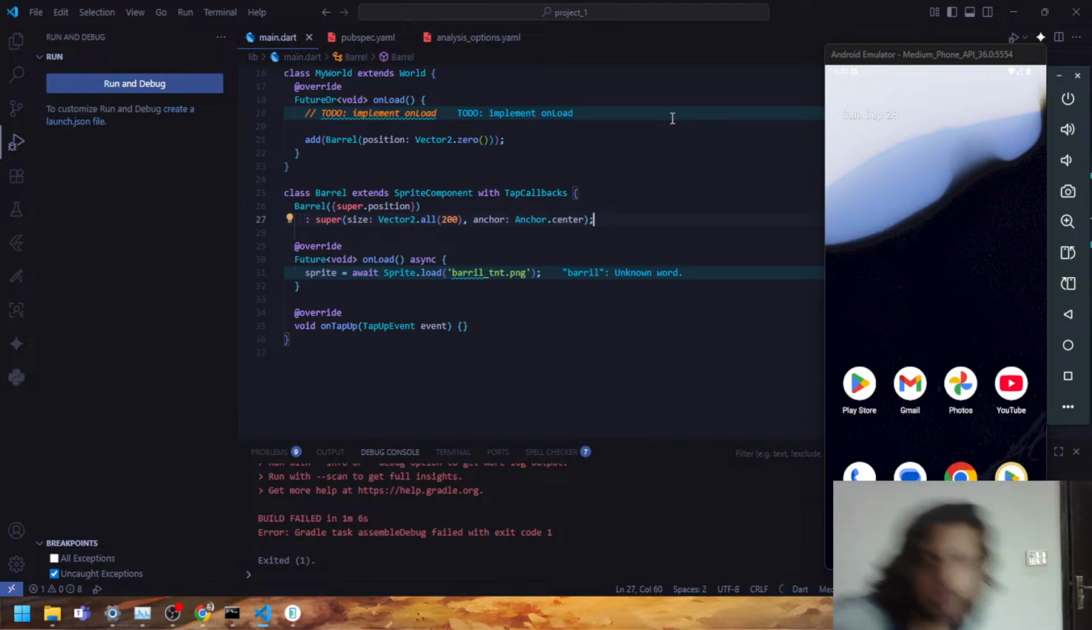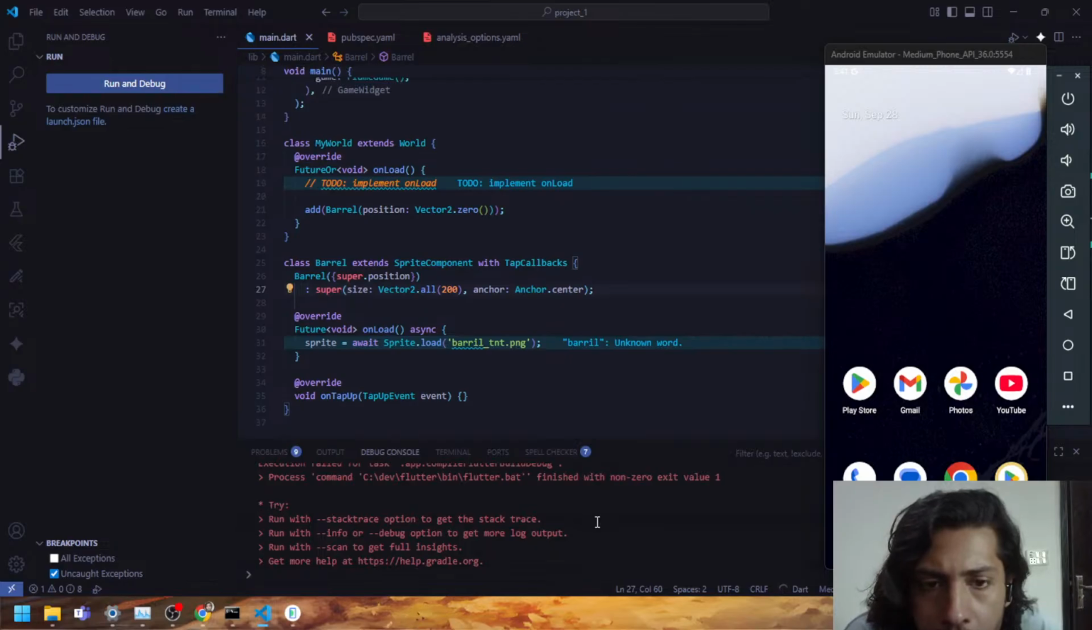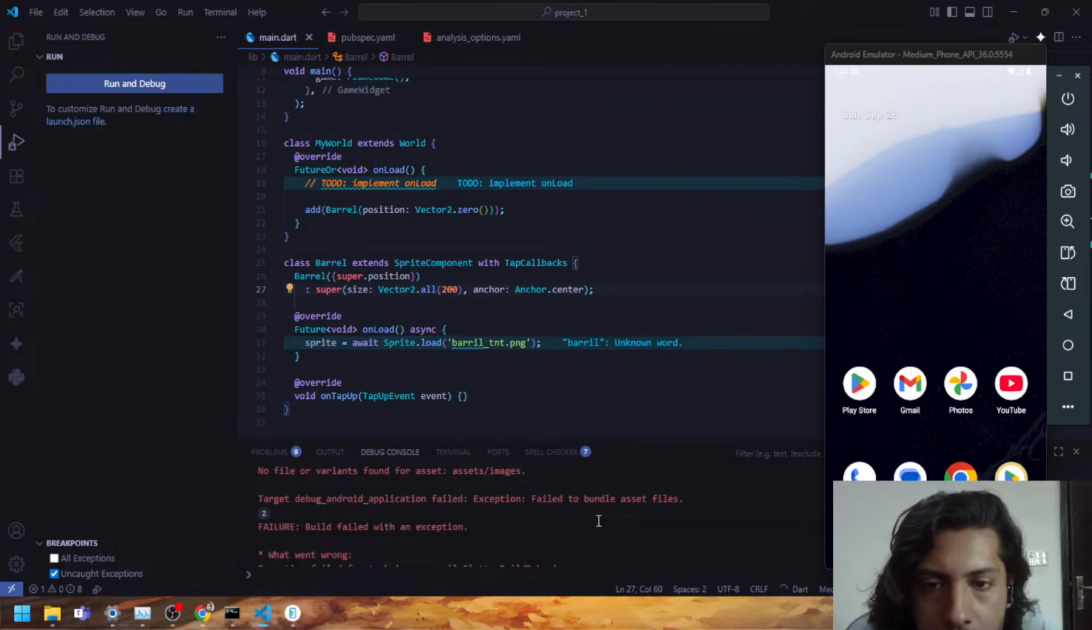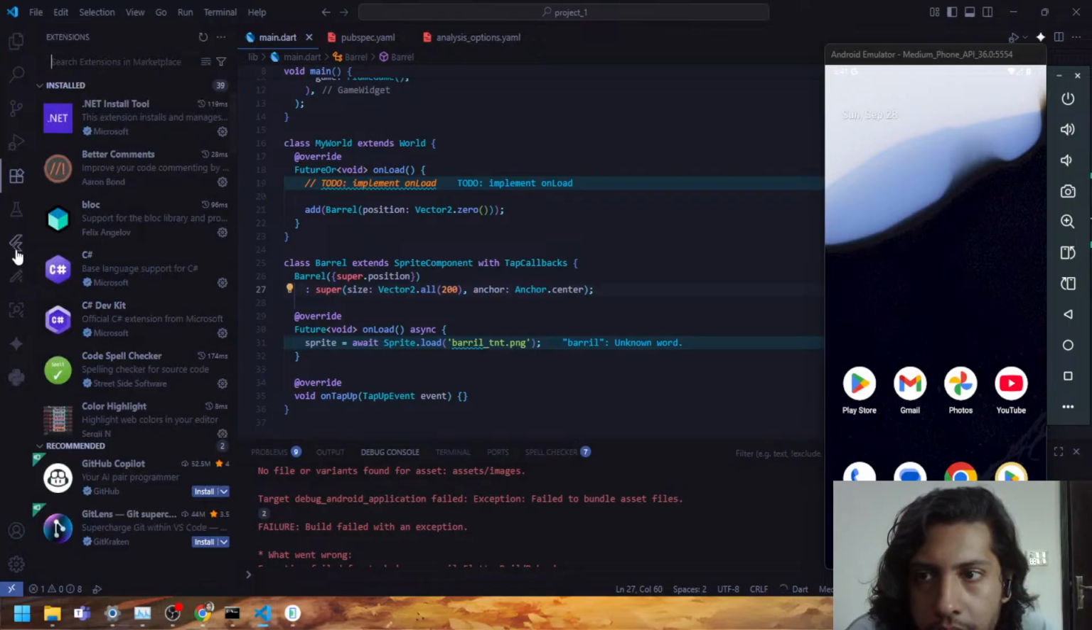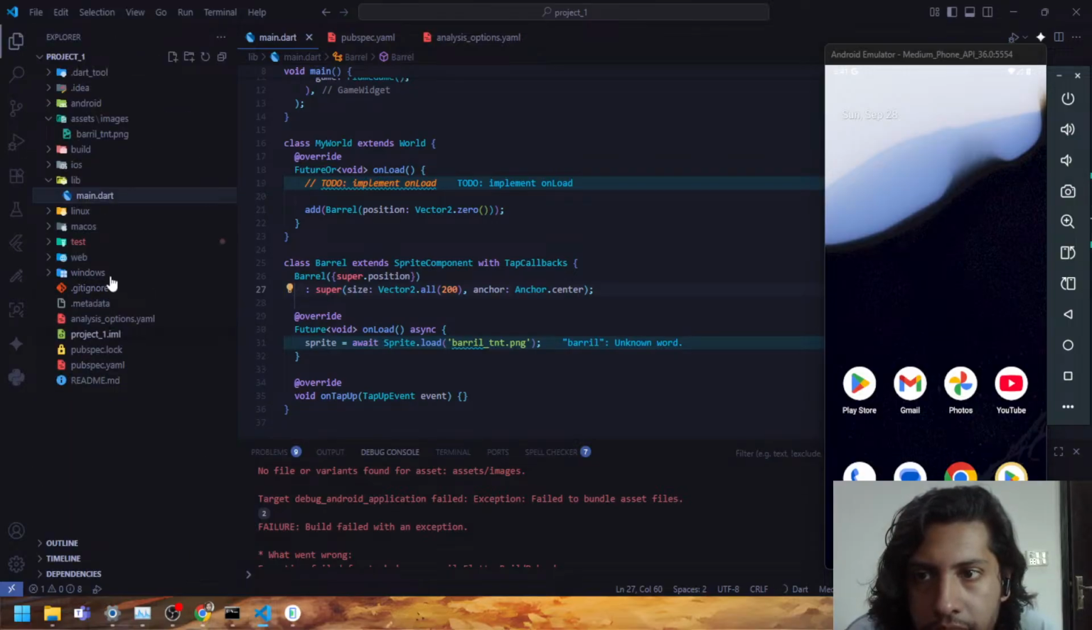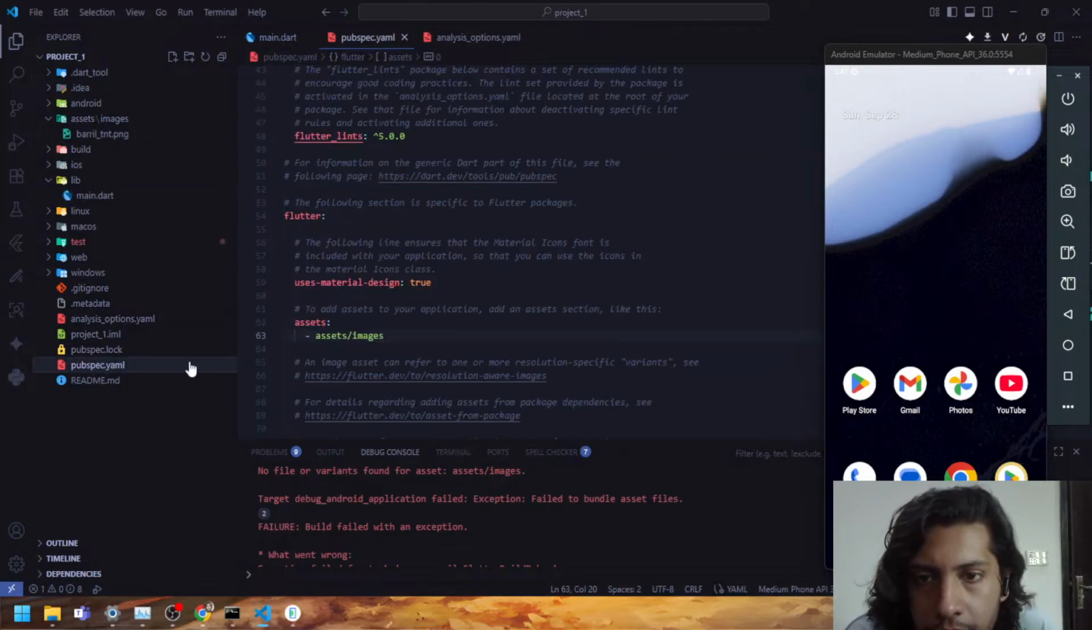Open failed. And what could be the problem? No file or variants found for asset. I think I should give the whole path instead, or actually do check the pubspec developer first. Assets, images, okay.